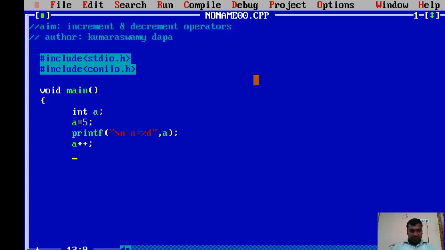now I am performing the increment operation. Now I am trying to print the value of a. In the same way, I am assigning a another value. Then I am performing the decrement operation here.